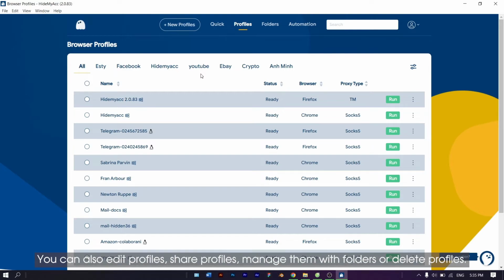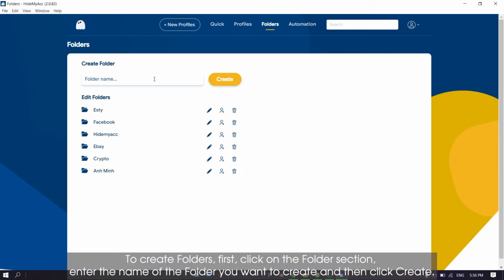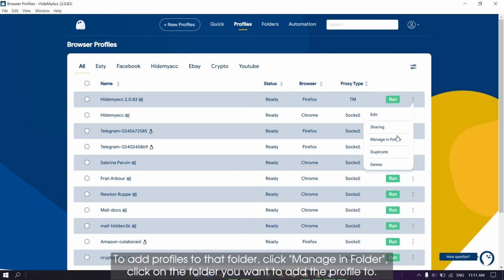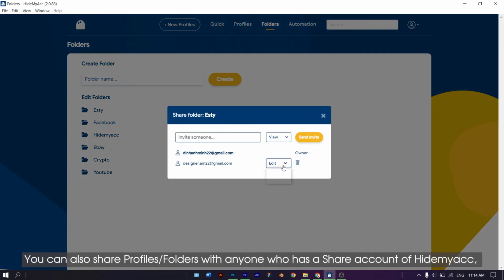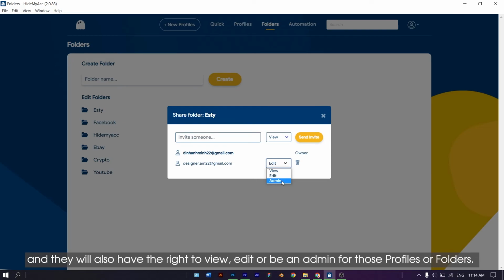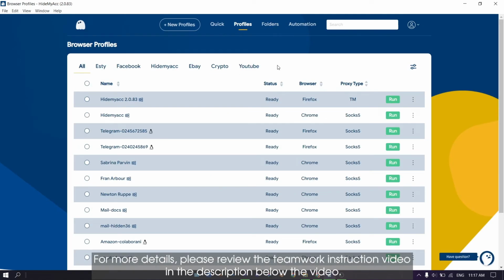You can also edit profiles, share profiles, manage them with folders, or delete profiles. To create folders, first click on the Folder section, enter the name of the folder you want to create, and then click Create. To add profiles to that folder, click Manage in Folder, then click on the folder you want to add the profile to. You can also share profiles or folders with anyone who has a share account of Hidemyacc, and they will have the right to view, edit, or be an admin for those profiles or folders. This makes it much more convenient for you to work in groups. For more details, please review the teamwork instruction video in the description below the video.